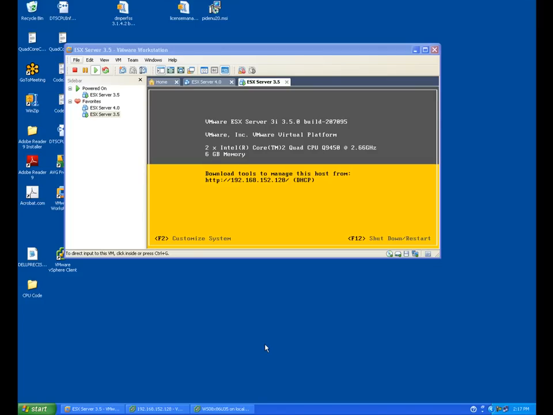Welcome to an overview of Demand Technology Software's Performance Sentry VM. Performance Sentry VM gives you the ability to view performance metrics from an ESX server within Windows Performance Monitor, or Perfmon as it is commonly called.